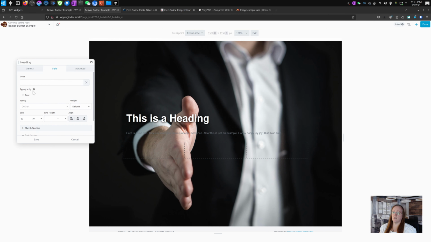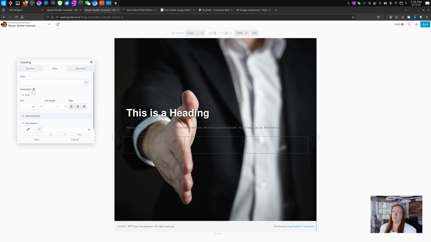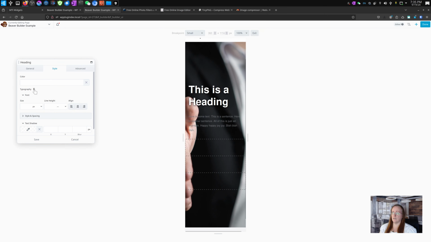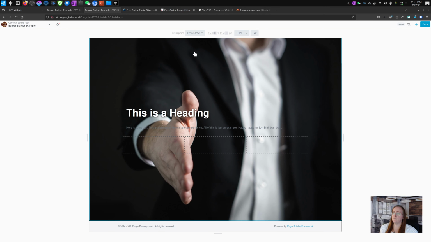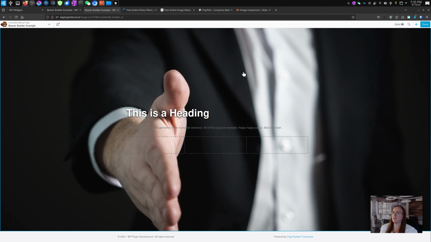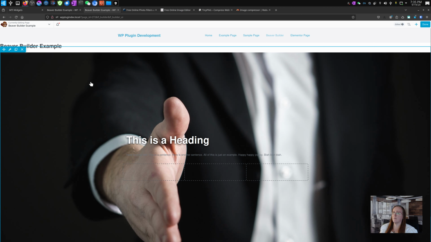And then I can change this according to the different screen sizes. So see, I can adjust it, and I can adjust it again, and I can adjust it so that it looks how I want it on the different screen sizes. Easily, all from Beaver Builder. So that's what I like about this tool. Now, as you can see, I'm still stuck in this. I can exit out, and there I'm back in the editor.